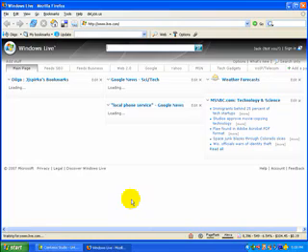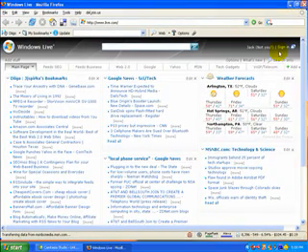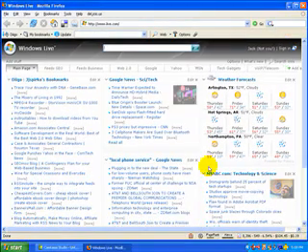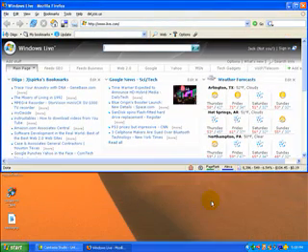Now, how do I know I've successfully installed Greasemonkey? Let me reduce this window a little bit to make sure that you can see what I'm doing here. And you'll see right here at the bottom of my browser, a little monkey. He is the Greasemonkey. So I know that I've successfully installed Greasemonkey. That's it for this lesson.